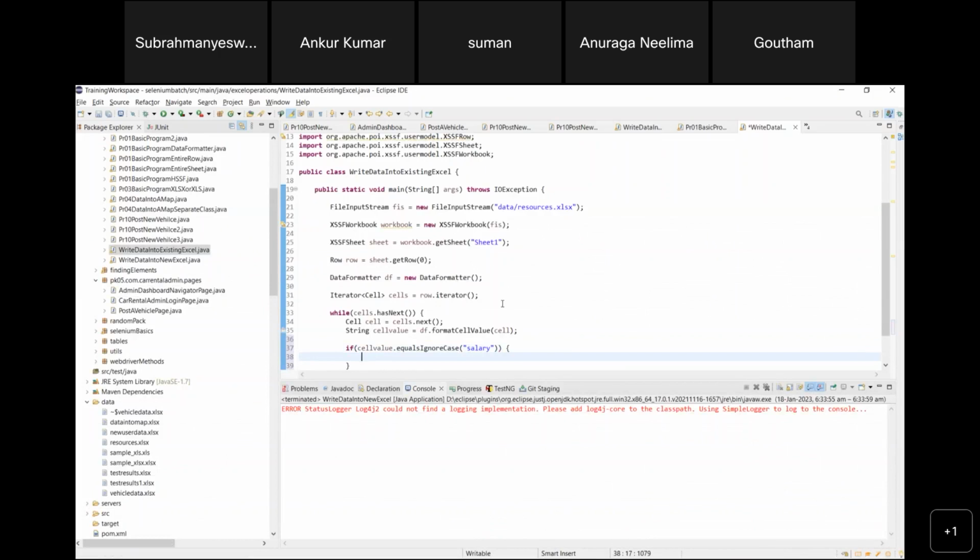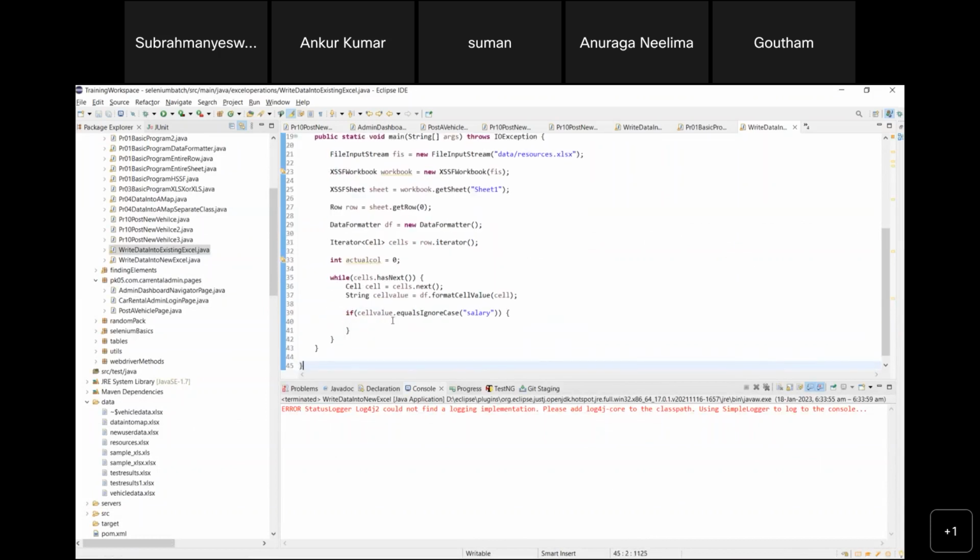What I will do is create something like int actual column, which is initially 0. Okay, and then here I'll say actual column equals cell dot get column index. So now I'm getting this actual column index.